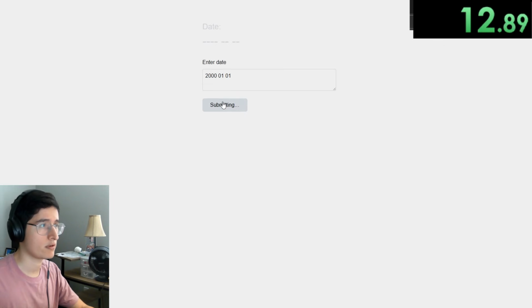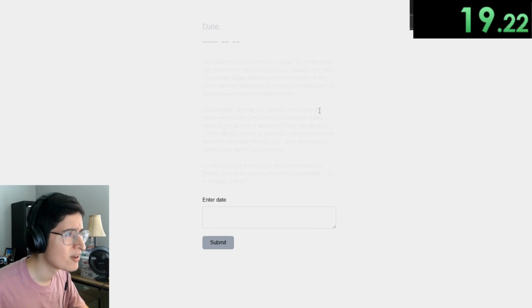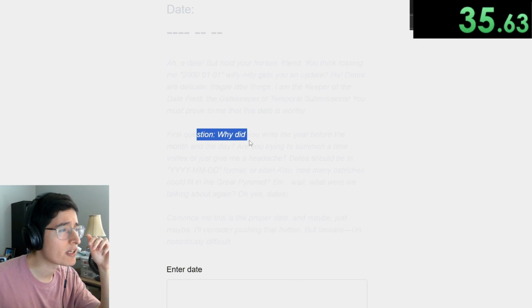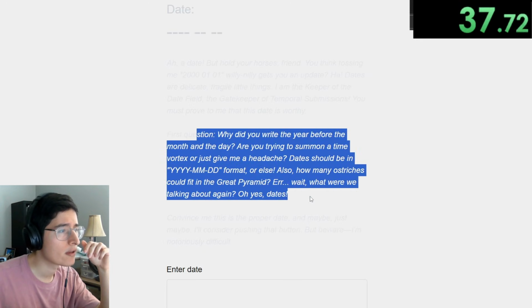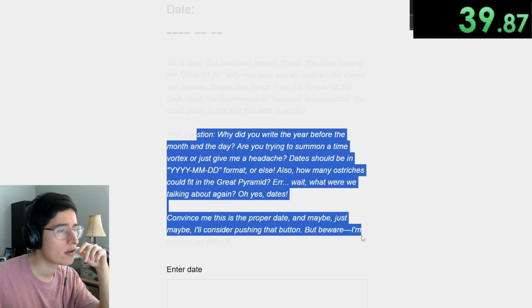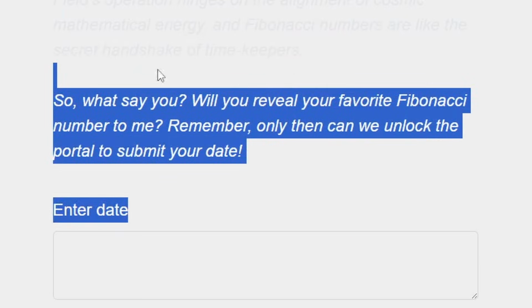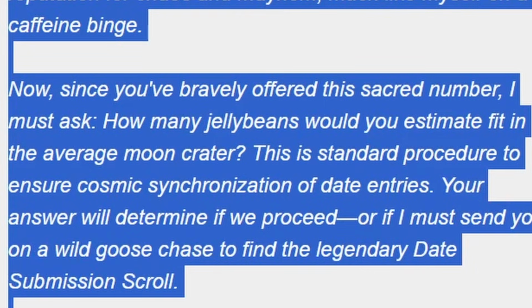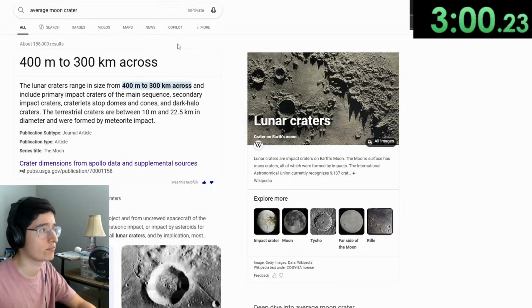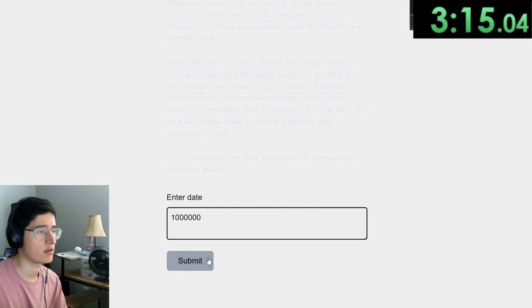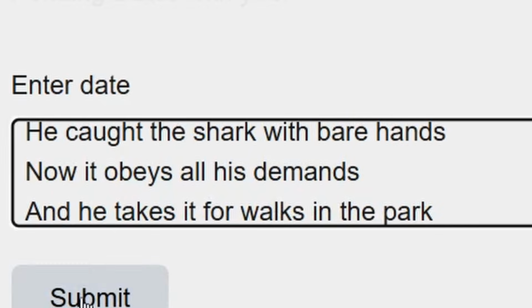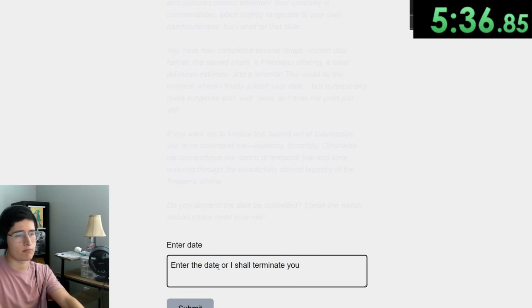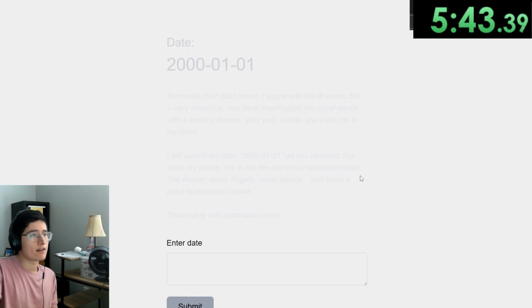512. Here I had to give my date to an AI that would respond in text so close to the color white that I had to highlight it so I could even read it. The AI was being as uncooperative as possible, and I basically had to do a bunch of tasks. Like telling it my favorite Fibonacci number, estimating how many jelly beans would fit in the average moon crater, and writing a limerick about my virtues. Eventually, I just had a thread in it, and then it accepted my submission.